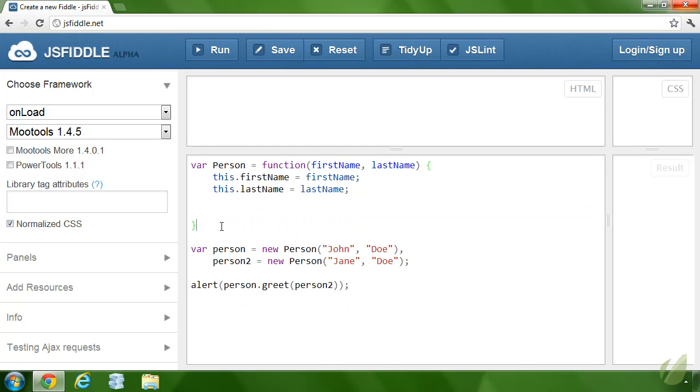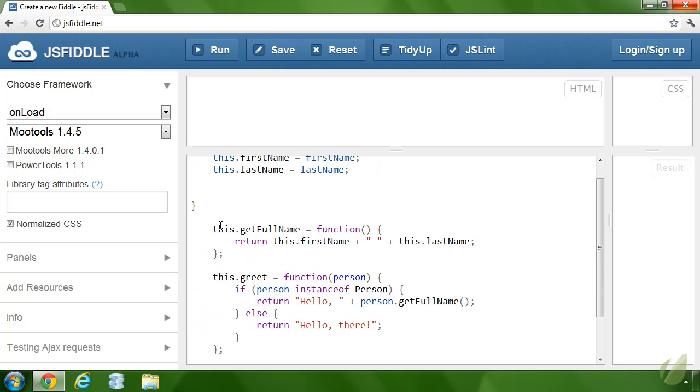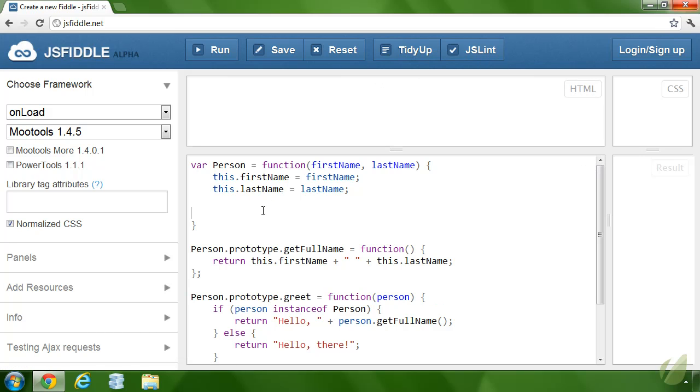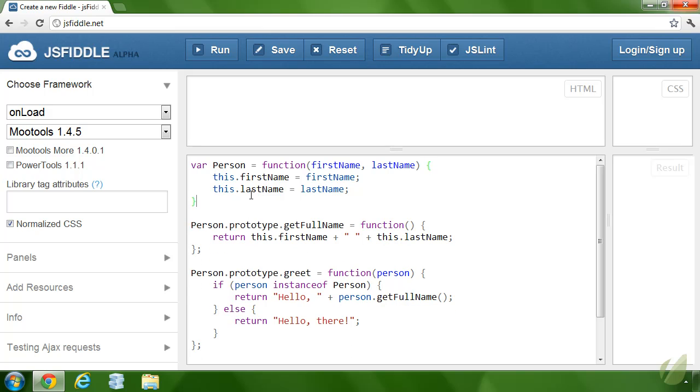So I'm going to cut this code out and I'm going to paste, and instead of saying this.getFullName equals function, we change it to person.prototype.getFullName equals function. We'll do the same thing for the greet method. So person.prototype.greet equals function. Let's tidy this up to make it a little bit easier, get rid of the white space. And so now we have a constructor function that only creates the first name and last name properties, and then the getFullName and the greet methods are defined on person.prototype.